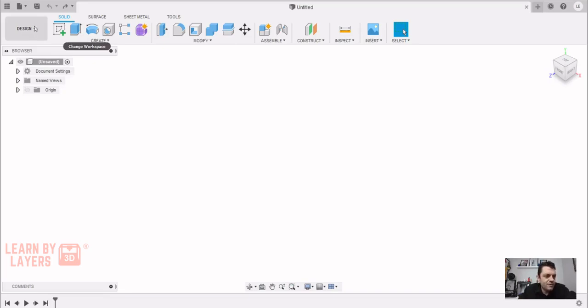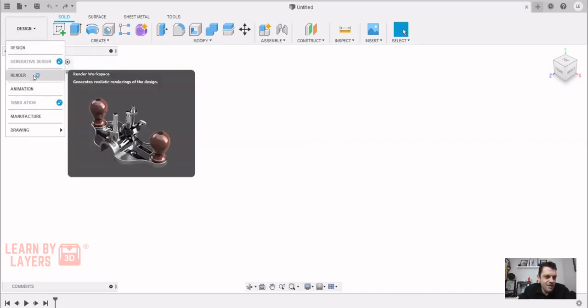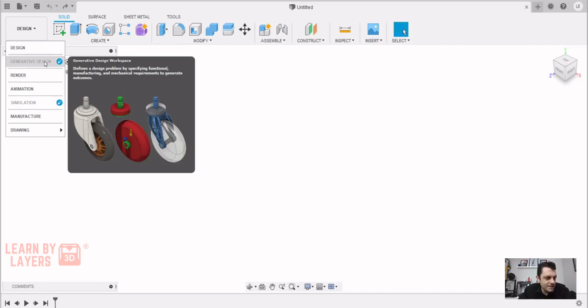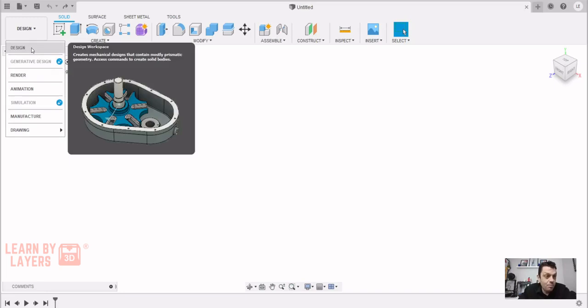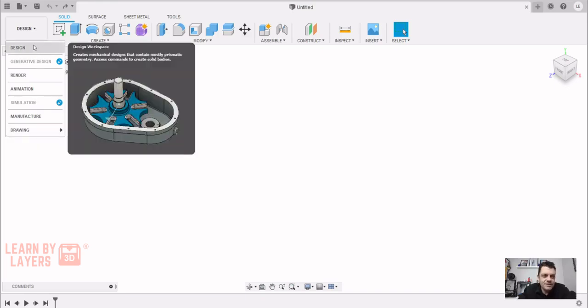So on the left, we've got this design tab and we can click on this and expand it, and there's lots of different options there. We've got design, generative design, render, animation, simulation, manufacture, and drawing. Now, if they are shaded out, that means they are a subscription service. And if they are bold, then you can use them for free. We're going to spend about 95% of our time in design because that is where we will design models in 3D. We do go into rendering and we do go into drawing, technical drawing at the end, but design is where we're going to stay.